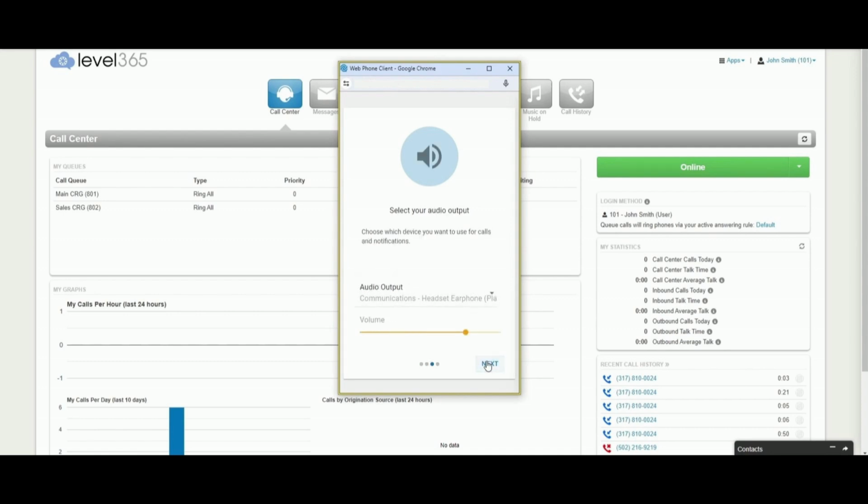Click Next. Same thing with the audio output. If you have a headset, they both should be the same. You can adjust the volume here. Click Next.